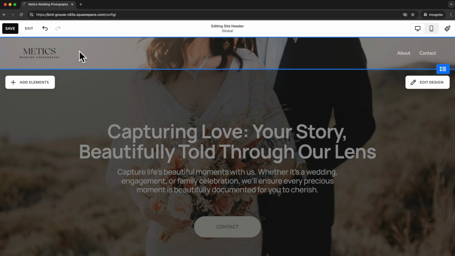Now, unfortunately, on Squarespace, we don't have the option to add a separate logo for the different header types we have. So for now, I would just add one that works on every page on your website.